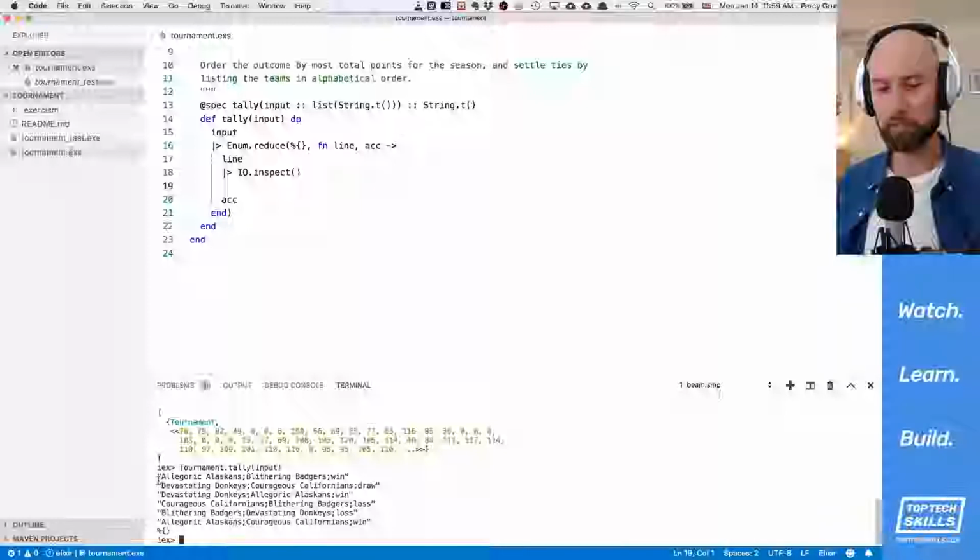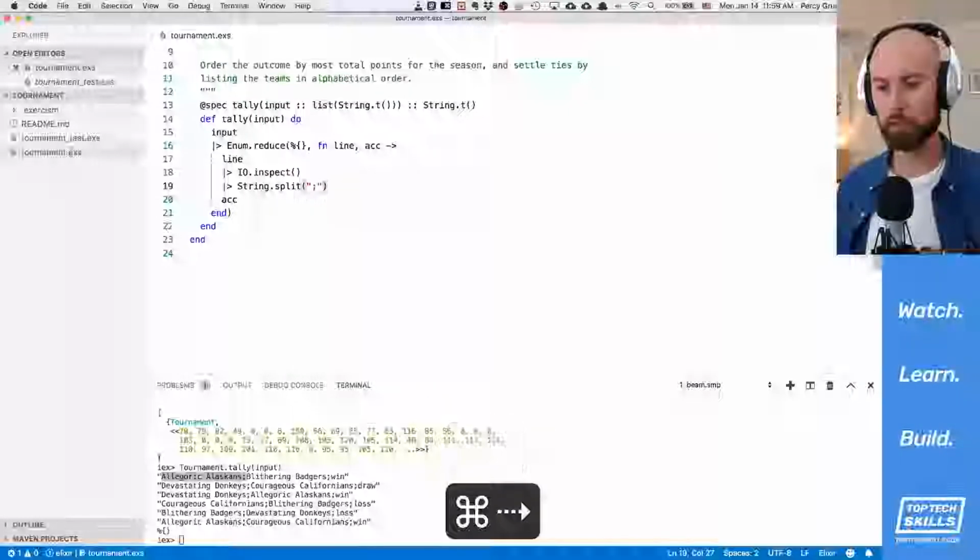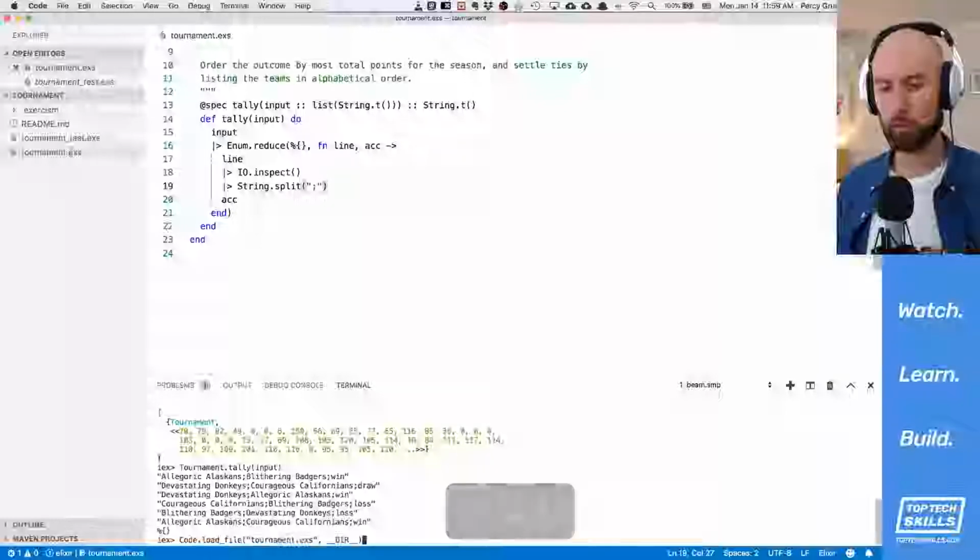And what we'd like to do is actually interpret these somehow and start implementing our stats. What we really want to do is split each line with String.split on the semicolon. That's going to give us our two teams as well as the outcome. Let's reload the code down here and run it again.